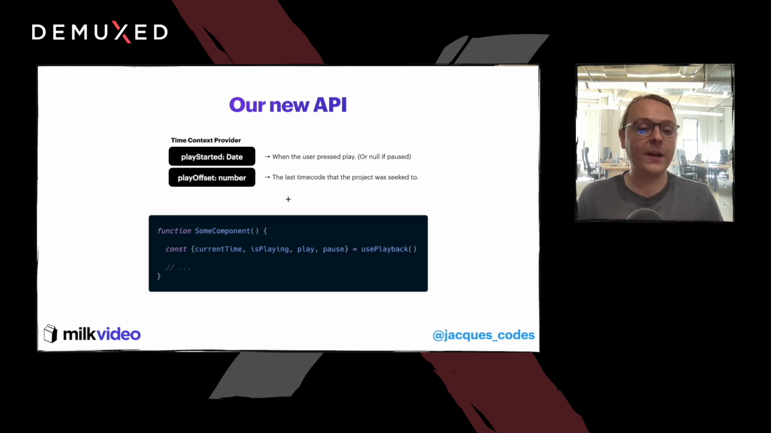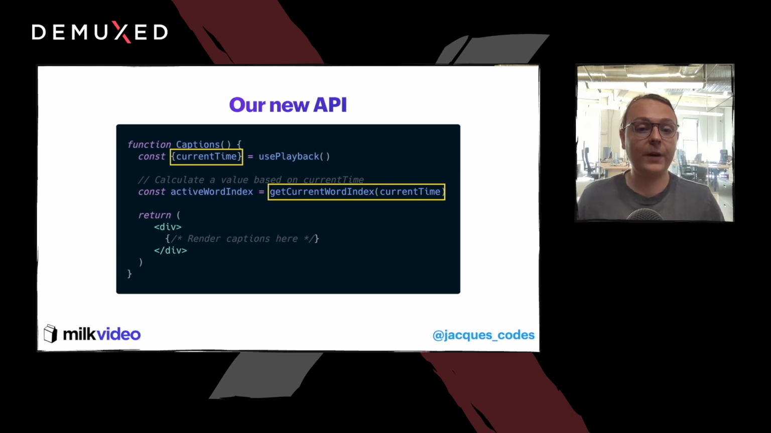And along with this provider, we created a use playback hook, which lets any component subscribe to the current time, whether or not the project is playing back, and a few other helpful functions, well, necessary functions, like playing, pausing, seeking, and so on. And this was really great. This gave us a very, very reliable interface for reacting to the current time. Because the idea here was to let React do the hard work for us, because React is very, very good at rerunning functions whenever dependent state changes. That's kind of what it does, right?